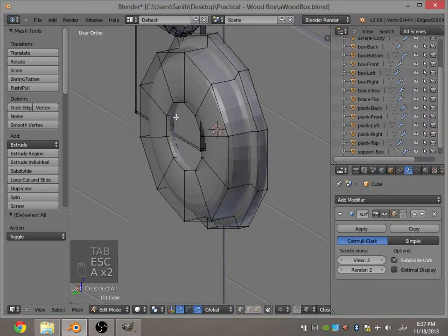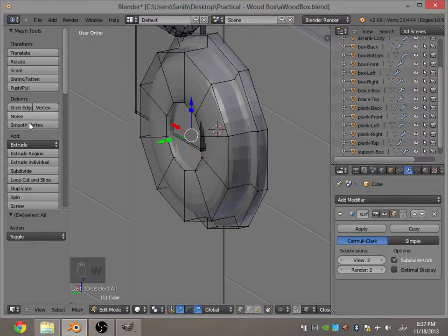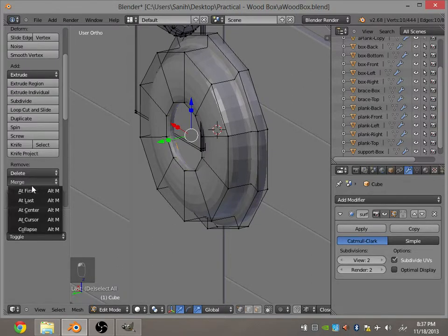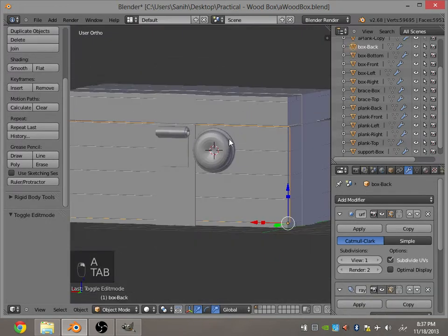Sorry. I need to now do what? Grab the end. W, loop tools. Merge. Go to merge and center. Right? Kind of looks like a ribbon.